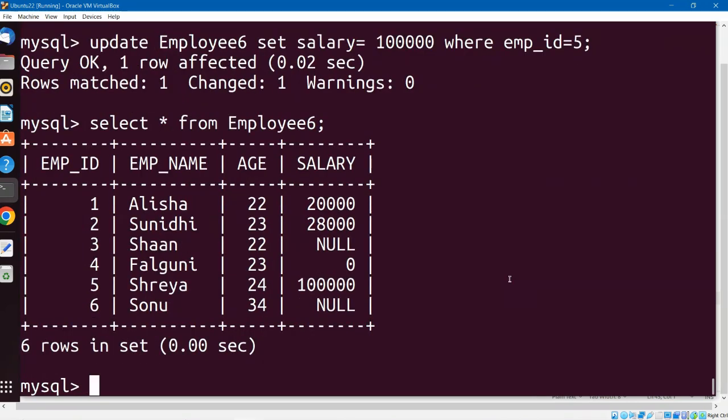Awesome. We understood how we can insert null values into a table, and how we can update a null value with a value. Please do practice. Thank you.